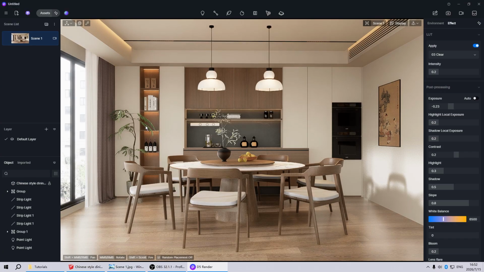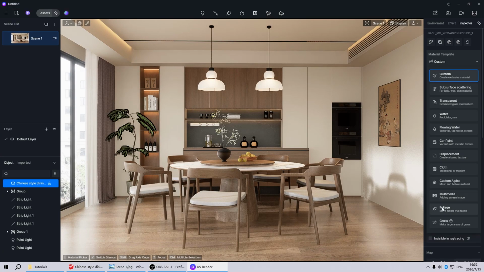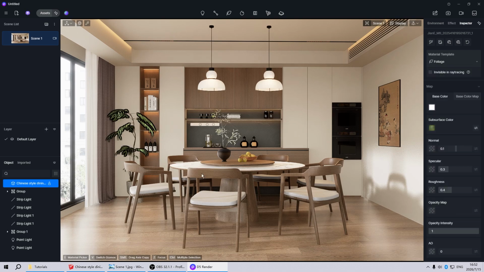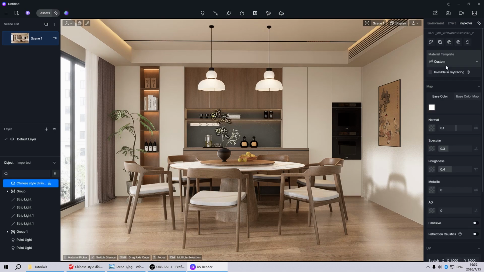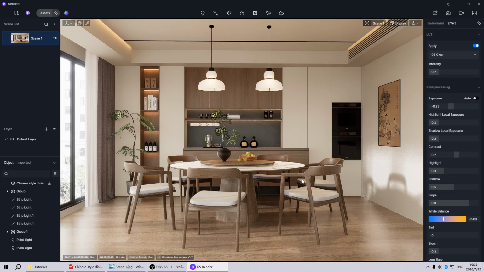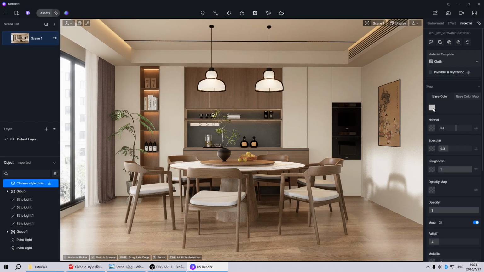And select the plant and change the color template to foliage. And do the same for this plant. Foliage. And foliage. And also we can change the roughness to 1. And do the same for this part. And the pendant light material is too bright. We can lower its value one more time.